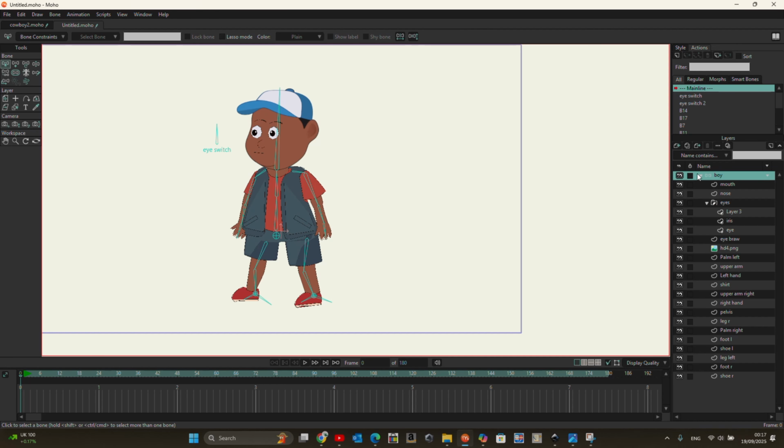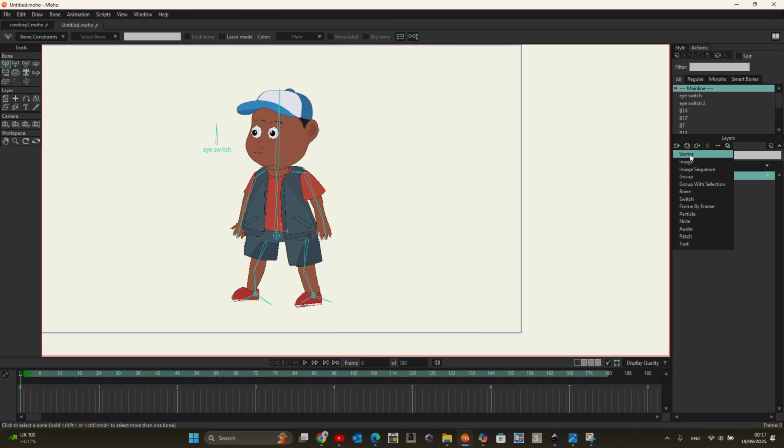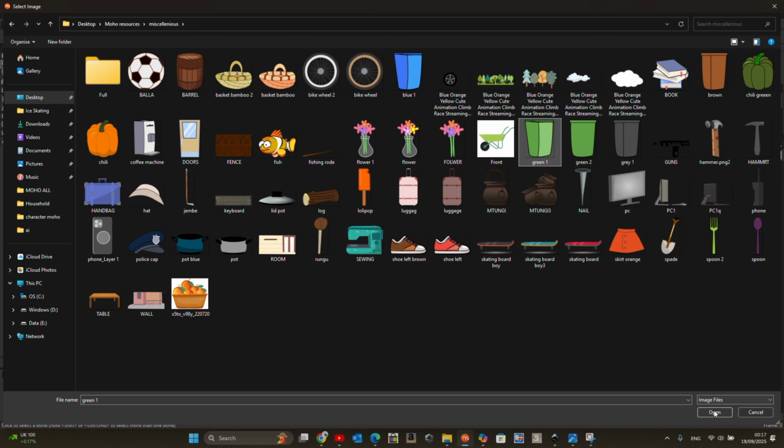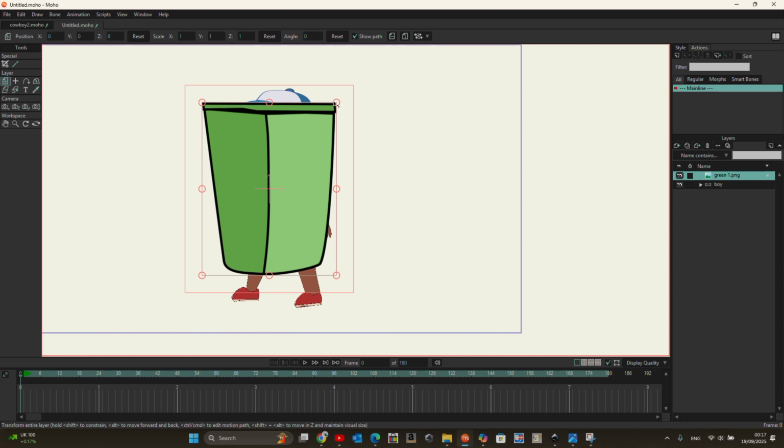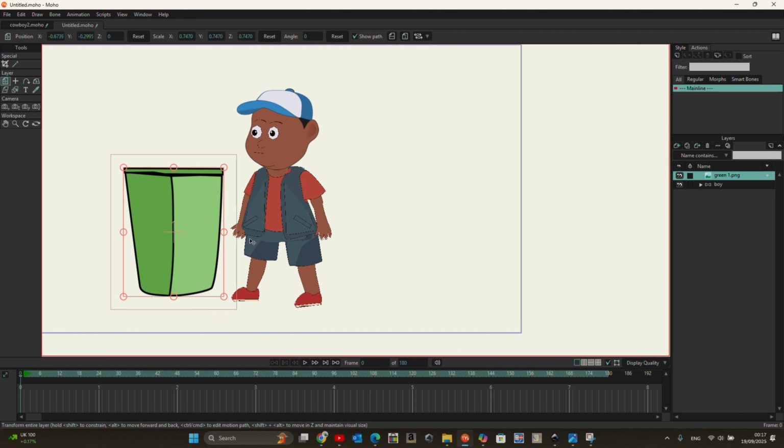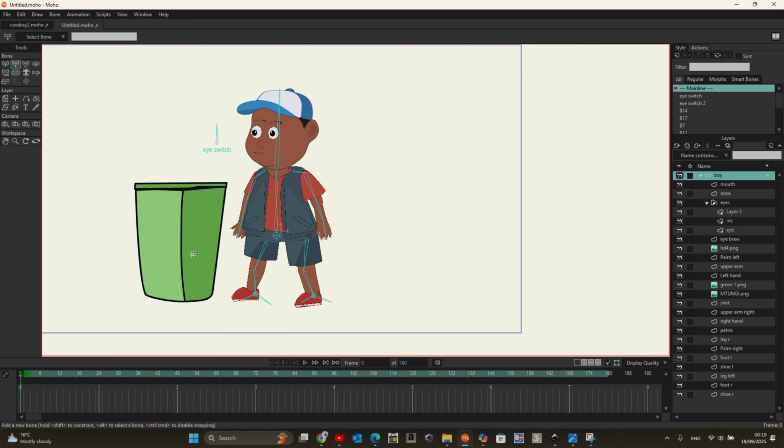Let's bring in a couple of props to build the scene. A rubbish bin and a flower. I've added a bin to the scene, and now I'll add a bone to parent it. This will let us control the bin's position and rotation easily.